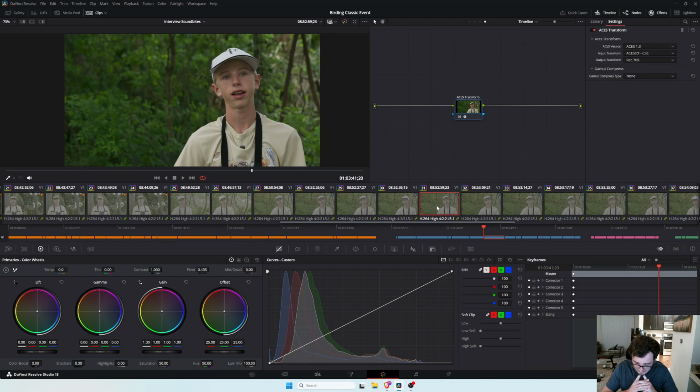So yeah, I think I'm going to stop here for now, and we can go into more detail on how to dial in a contrast curve and use the HDR wheels and split toning, as well as retaining your skin tone values, in a future video. But yeah, there you go. This is how to set up a basic image pipeline.